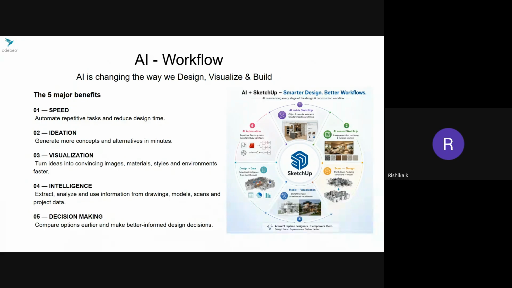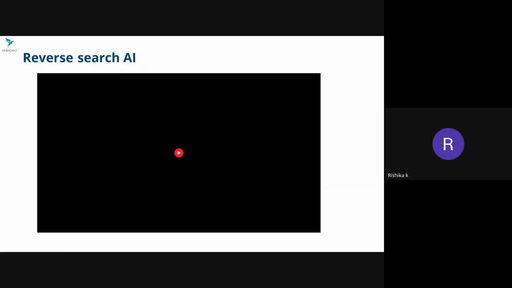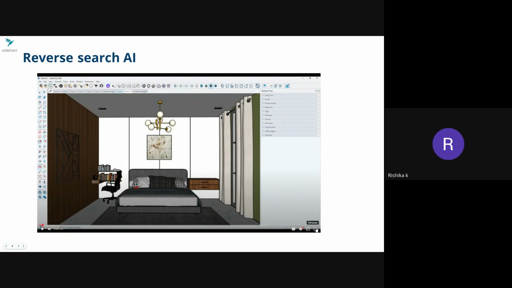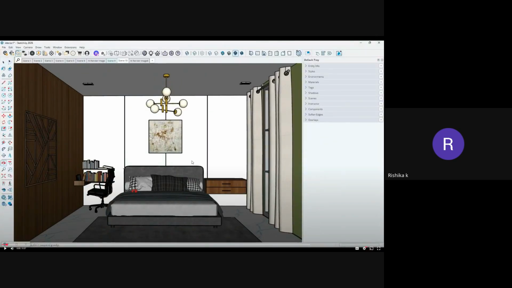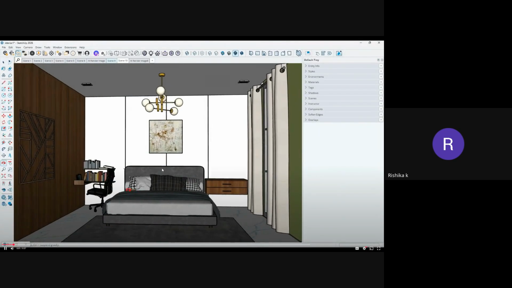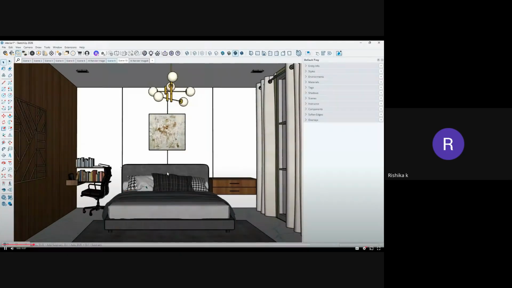And this is what exactly I would be taking you through, how we can utilize all this AI stuff inside SketchUp. With that, I would like to start with a simple AI search engine inside SketchUp. Some of you might know this, but it's a very interesting way of searching something inside your SketchUp itself. So I'm starting from the simple 3D Warehouse, just like how we normally go.